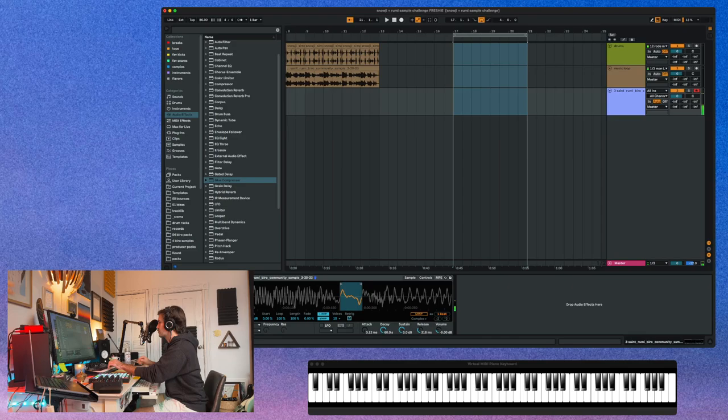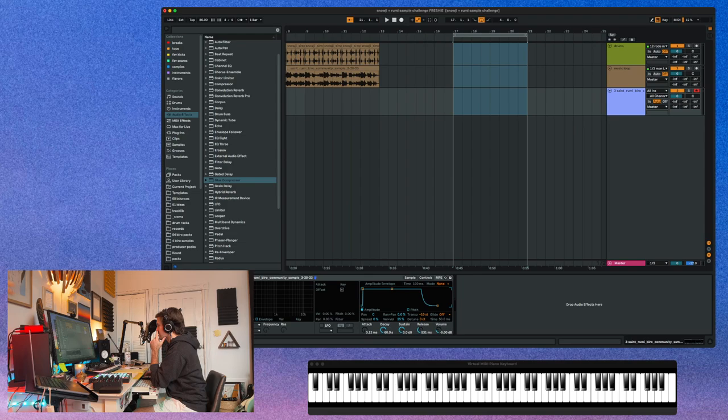And now let's mess with the envelope here. So this is the ADSR, the amplitude envelope: attack, decay, sustain, release. If anyone's not familiar, this will be a nice little crash course. So I've got a slow attack here. This gives you a little bit more of a pad sound. You know?